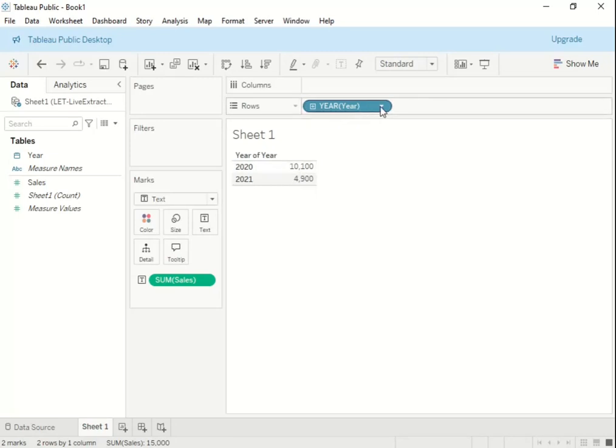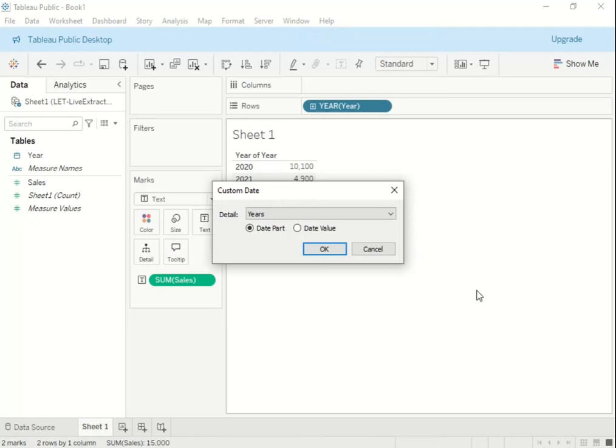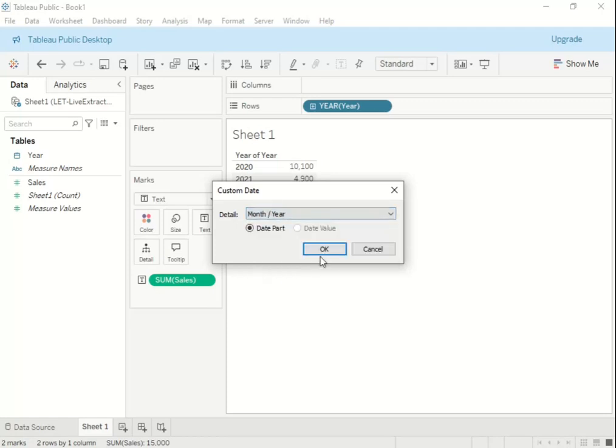But I want to see all of my data. So what do I do? I click on that drop down, go to more. I click on custom. I select this drop down. Now I'm not selecting months, but I want to see everything complete. Can you see the month and year if there are days involved? But if I don't want to see days, I'll just click on month and year and I'll click on OK.